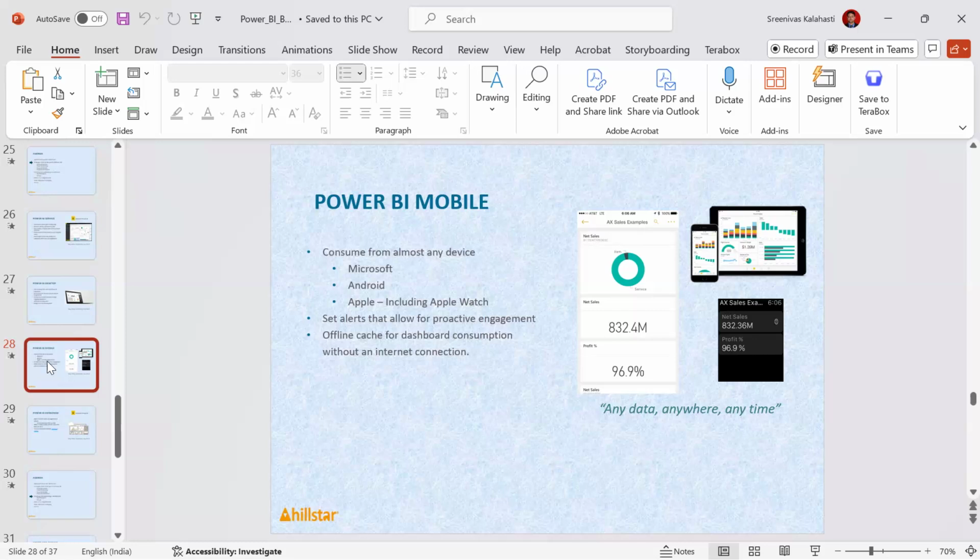We can also set up notifications, follow and configure them, and proactively receive notifications whenever required. Power BI mobile also offers a cache for your dashboard consumption. When you don't have an internet connection, you can simply use the cache to process your dashboard.